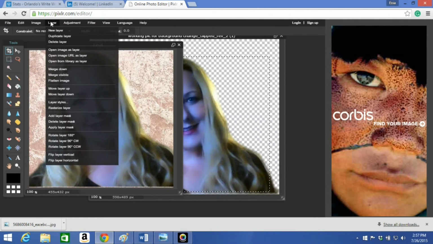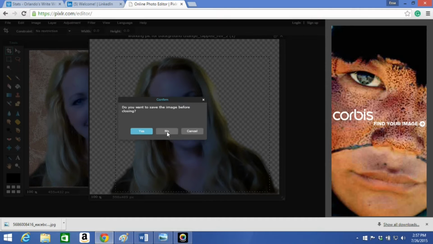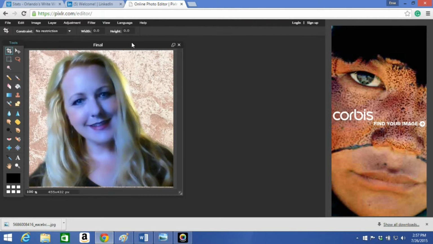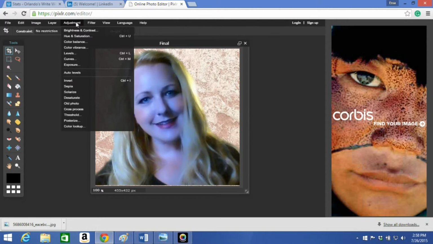And now you're going to merge all the visible layers because we're going to add some effects to this picture, and we want to make sure that we're not just adding effects to one layer and not another. So we're going to merge all the visible layers. We can close out of the original image. We don't need that anymore. So now we've got the final that we're working with, and this is looking pretty good. The background is a lot more interesting than the other background. It no longer looks like a webcam shot.